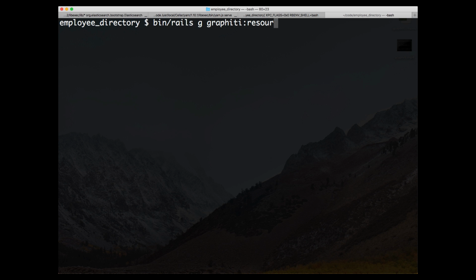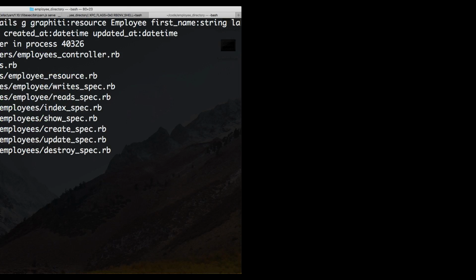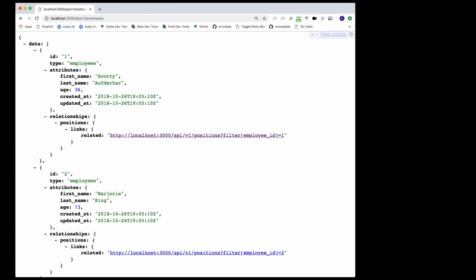We need to expose these models to the API, and to do that we'll run our resource generator. Resources are an interface around query and persistence operations. Let's use Vandal, the Graphiti UI, to see what we get out of the box.